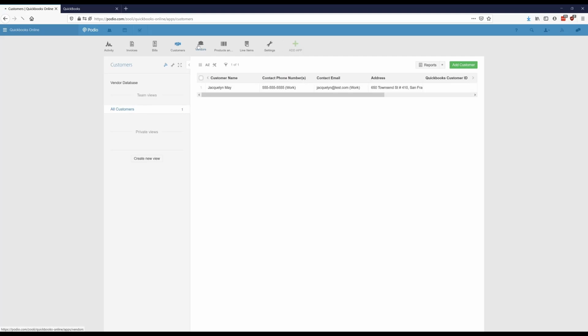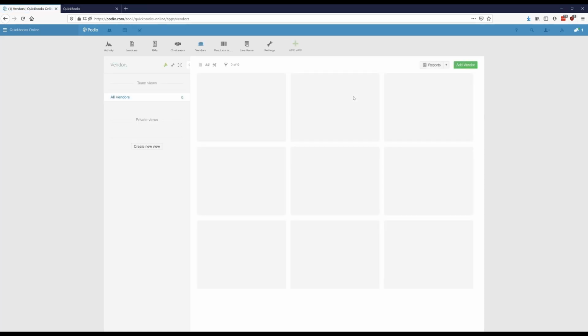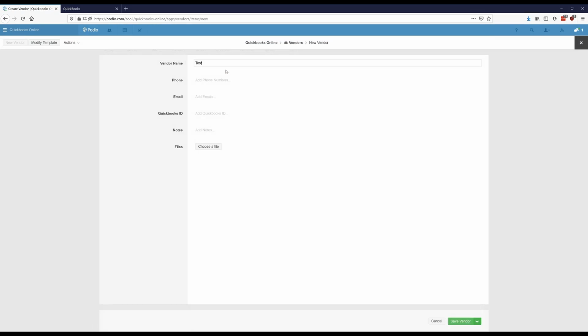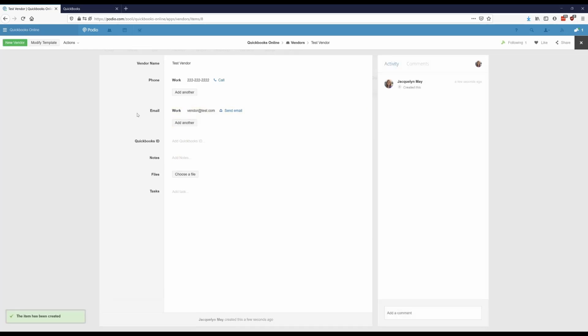The same can be done for your vendors. Navigate to your vendors app and click on Add Vendor. Go ahead and click Save. And similar to with the Customers app, you will see that an ID is assigned to the vendor.